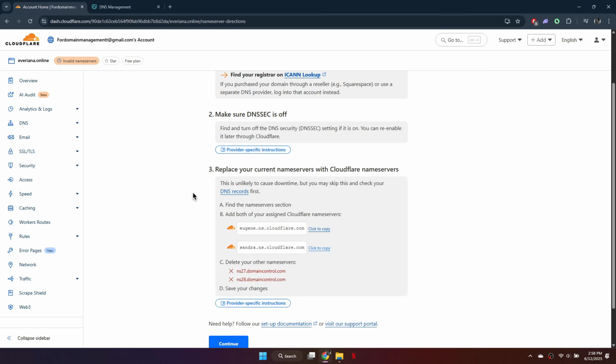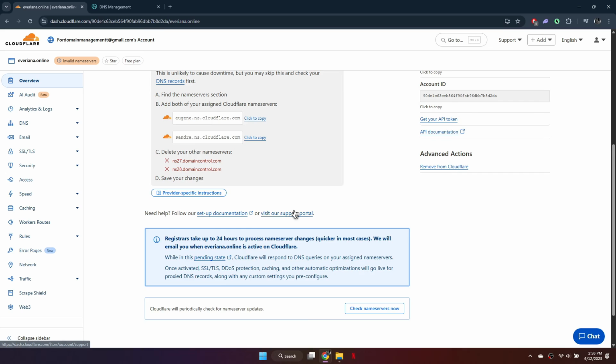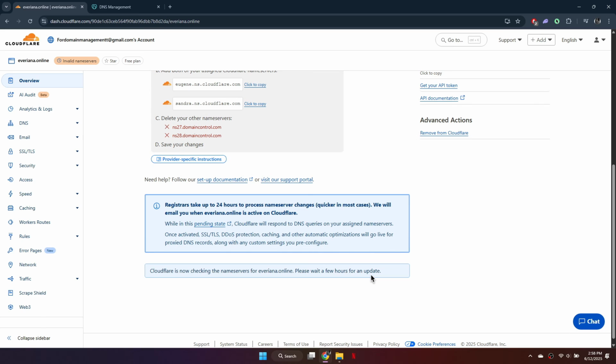Once verified, return to Cloudflare, where you'll go through a few more confirmation screens. Make sure each toggle is checked and click Save on each step. Finally, click Finish. Cloudflare will now begin processing the name server changes. This may take up to 24 hours to complete.